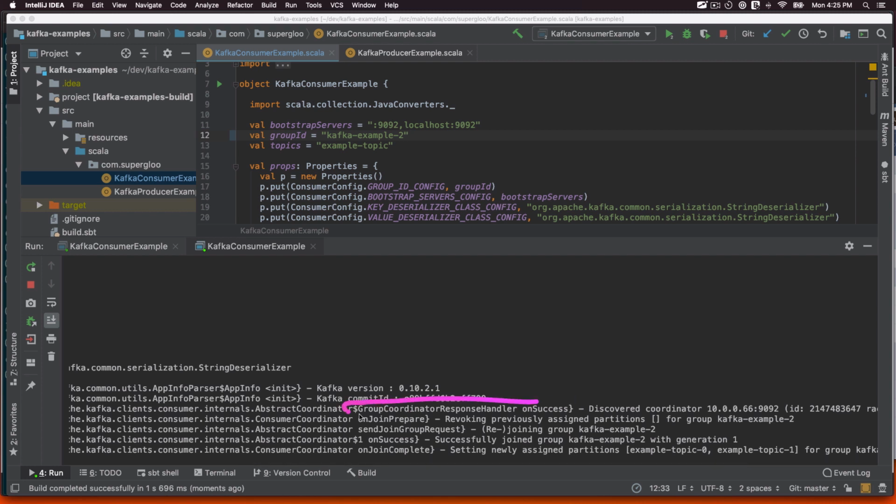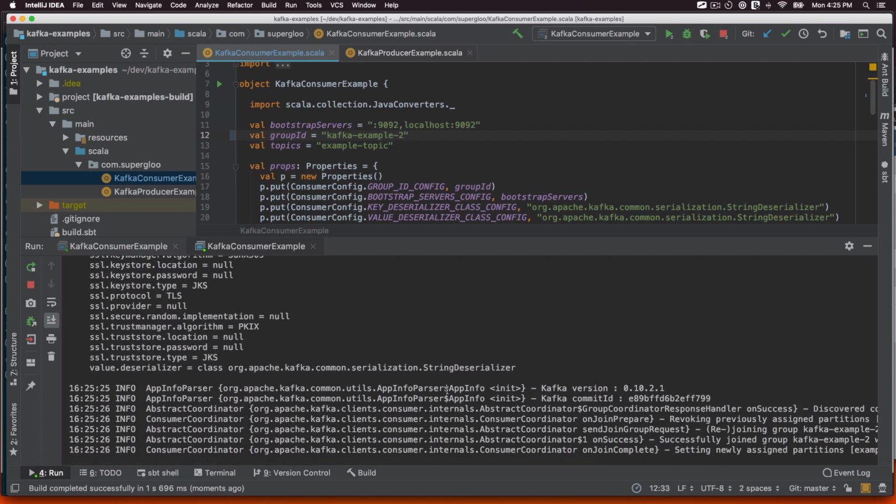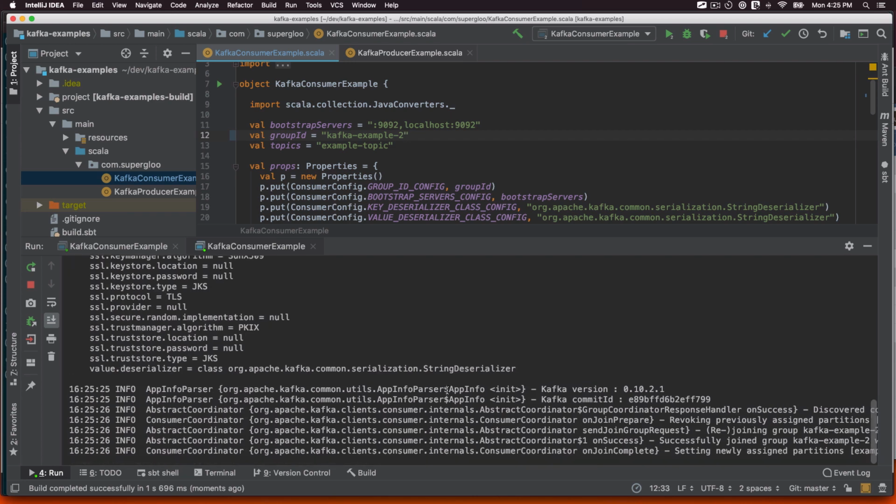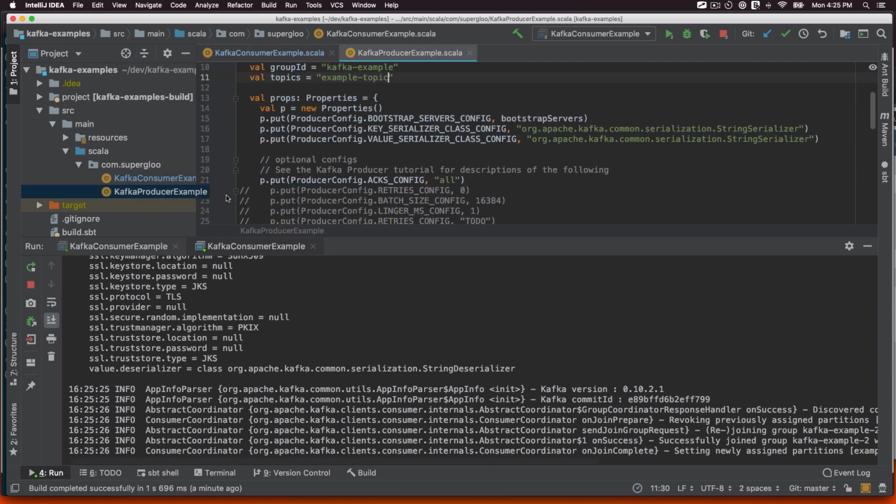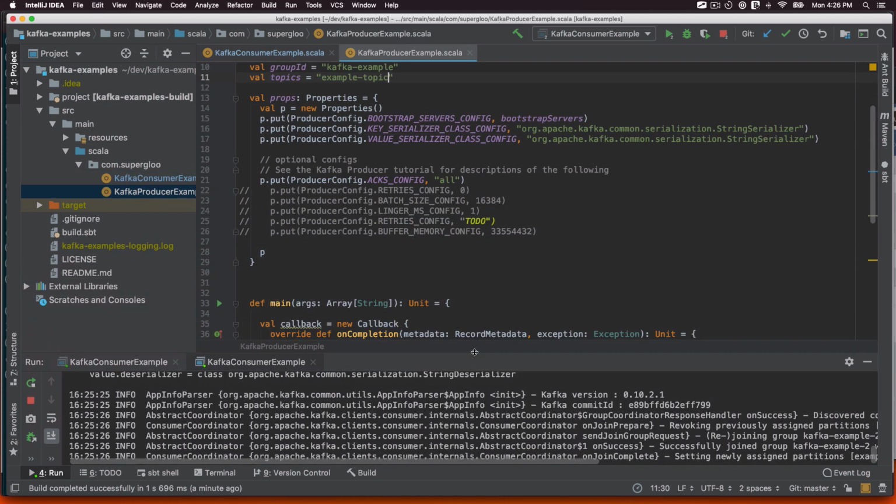Some other interesting things too along the way. Notice that we're contacting the group coordinator. That's something that's more advanced in how this all works. But we've got 2 consumers running. Let's take a look at this producer. Again, this is the default.